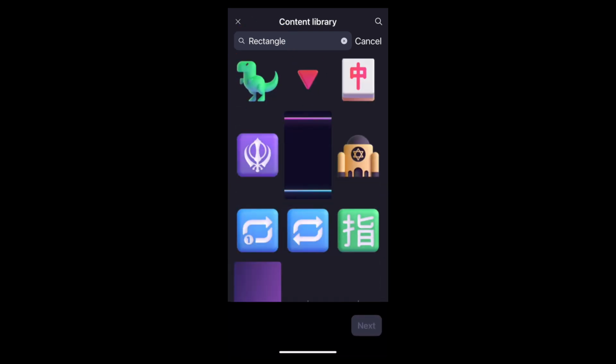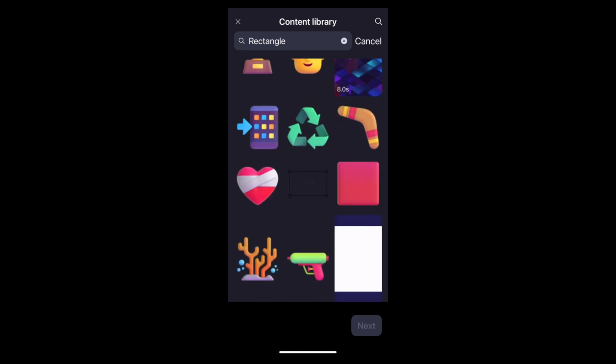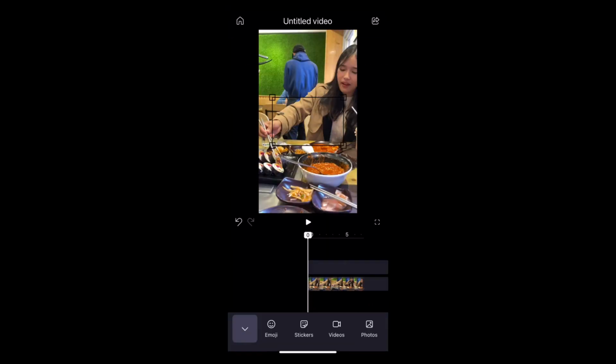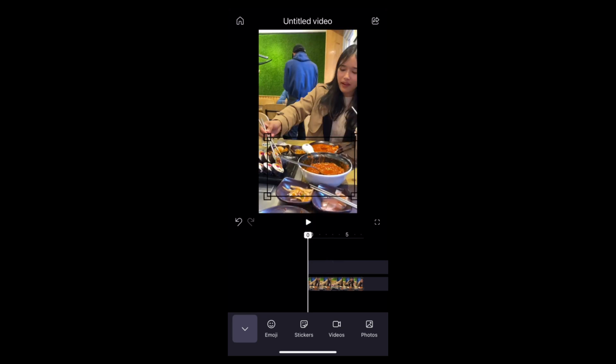Now from here you can find the rectangle shape to add on your video. Simply choose one and tap on to next. Now here you can find the rectangle shape has been added to your video. Now edit the rectangle shape and as well as the video. And that's it. This is how you can add the rectangle shape on your videos using Clipchamp.